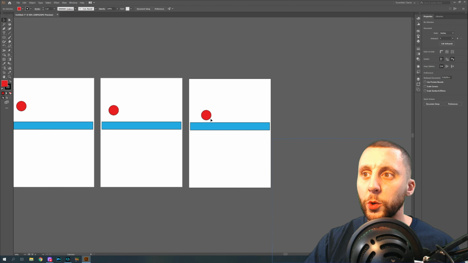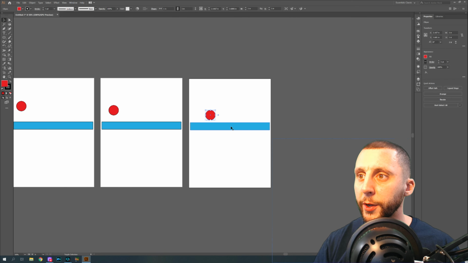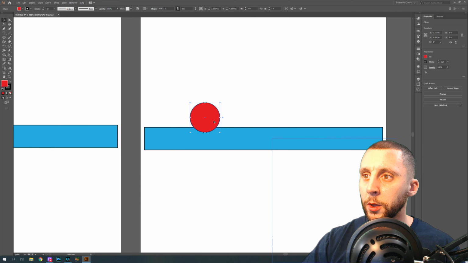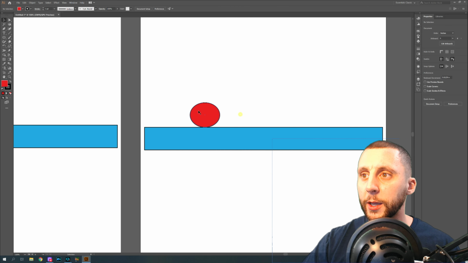Back to the selection tool, grab the ball, 1, 2, 3, 1, 2, 3. Now I don't want this to... let's zoom in. I don't want it to bounce into the floor like that, so I'm going to drag this up like this and make it look like the ball is actually bouncing at that level.